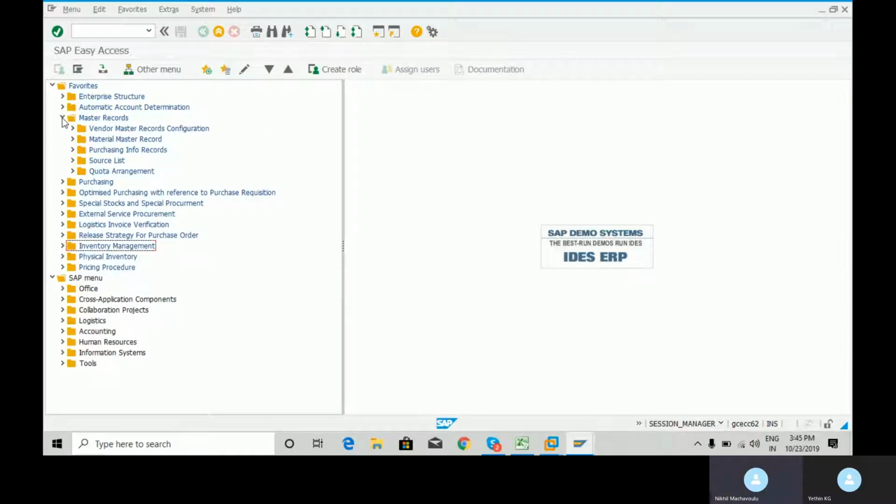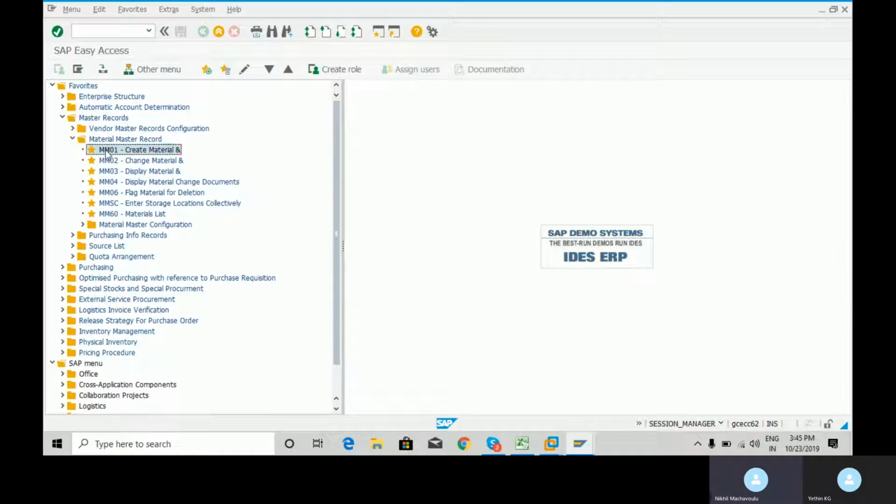Go to material master record, sorry, then material master, MM01. We can either just hit enter by selecting this MM01 favorite, or else you can just type the T code MM01 over here in the command bar, or you can double click the MM01 favorite over here. It's within the same. Enter.